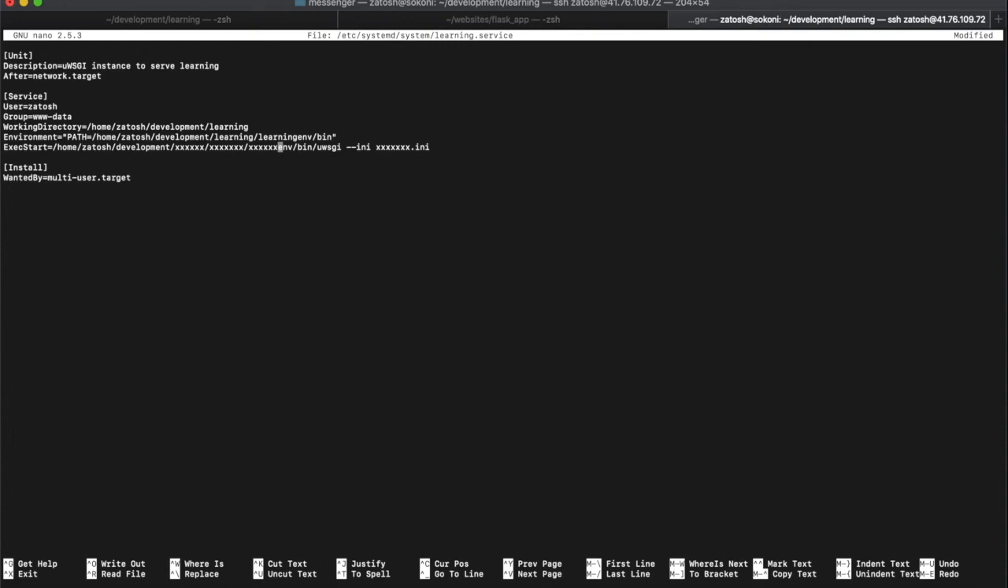Then over there, for the exec start, obviously you need to mention the environment and then the ini file. For that, the virtual environment here again is learningenv. The learningenv folder is inside of learning, inside of development, and the name of the ini file was also learning.ini.